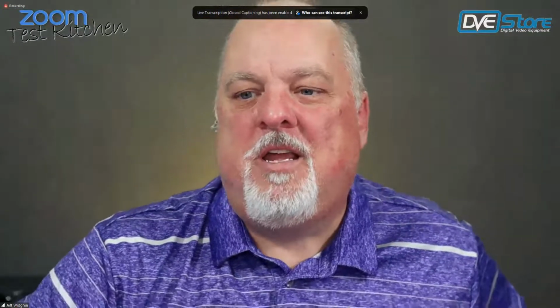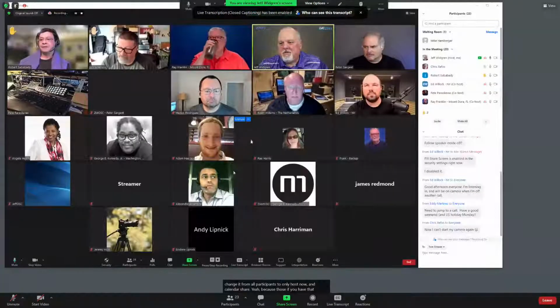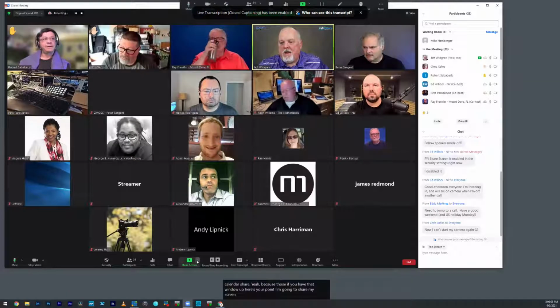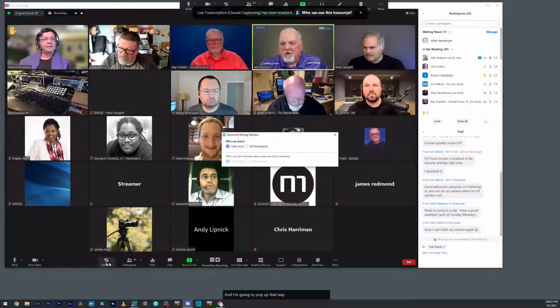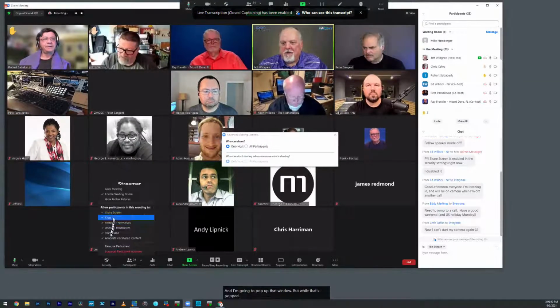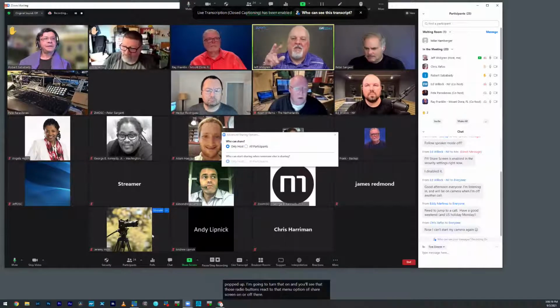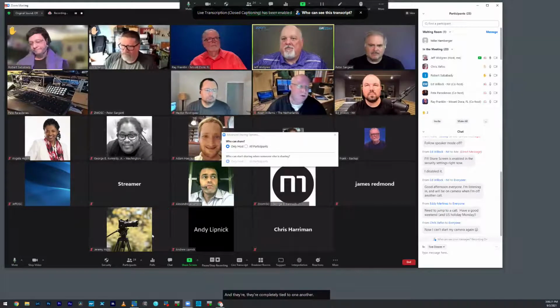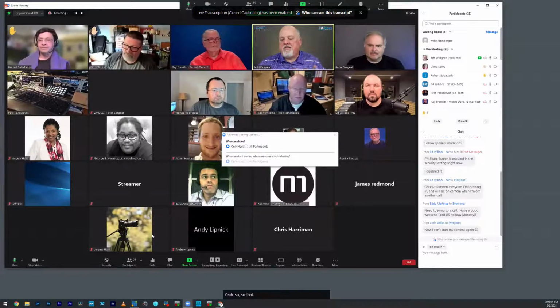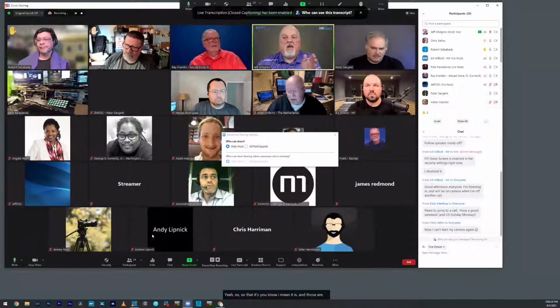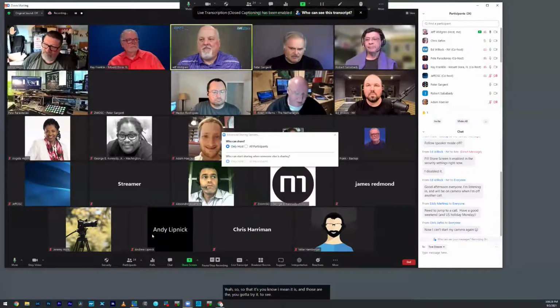Yeah, because if you have that window up, here's your point. I'm going to share my screen and I'm going to pop up that window. But while that's popped up, I'm going to turn that on and you'll see that those radio buttons react to that menu option of share screen on or off, and they're completely tied to one another. Yeah. So, I mean, you've got to try it to see if it creates an exception or not.